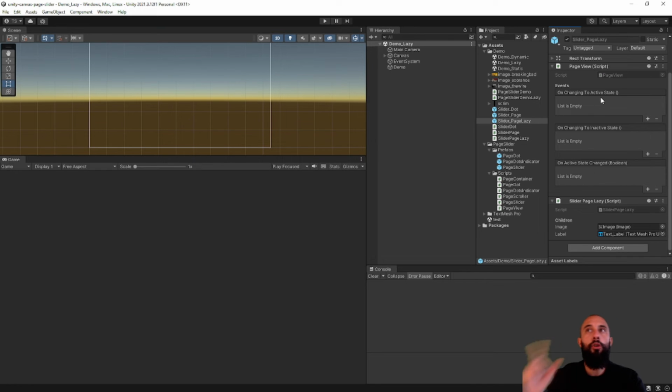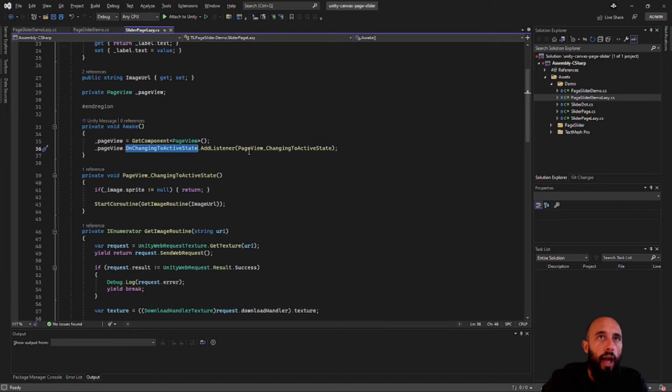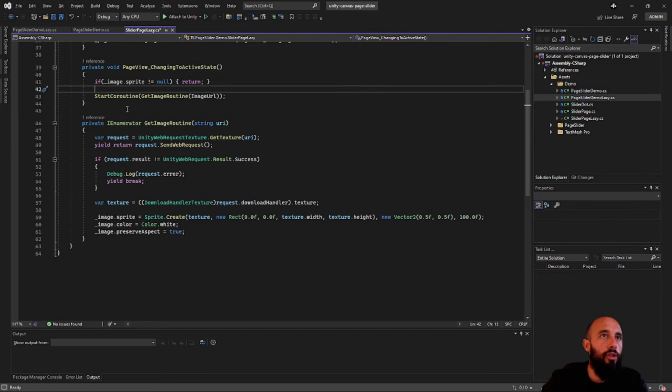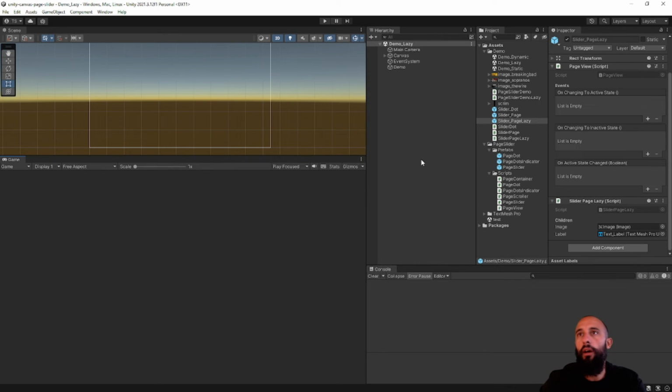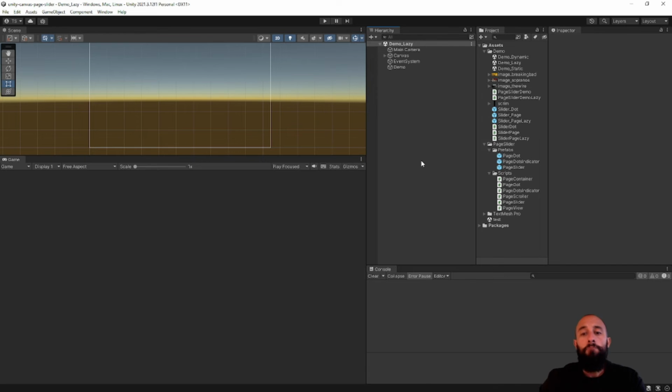So in this way, I'm using this on changing to active, so to load the image, to download the image and apply it to the image component that I have in the page. So as you can see here, I'm just listening to this event, and if I don't have the image, I just get image coroutine. I just start this coroutine to download the image and apply it to the image component. That's why I call it the lazy demo. And I think this is it about the page slider.